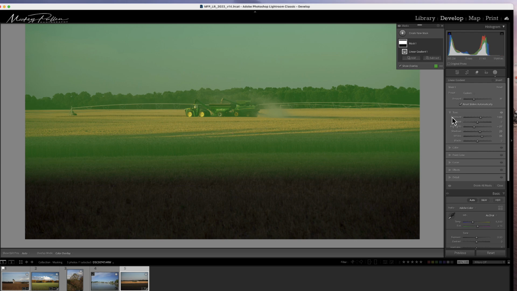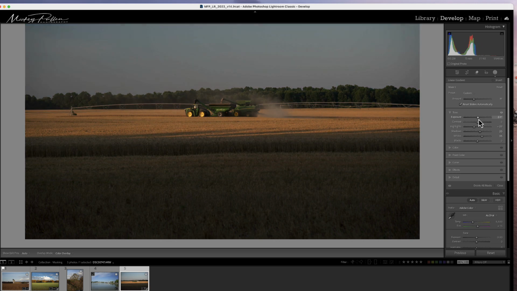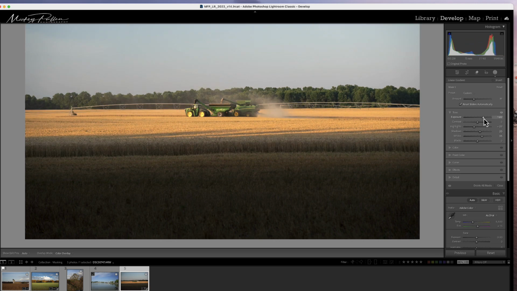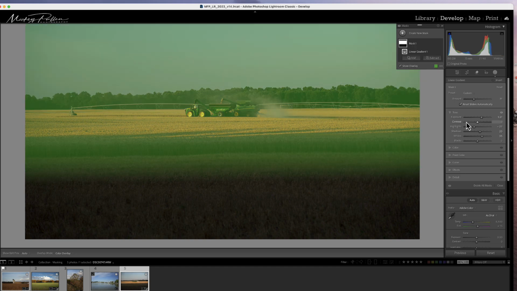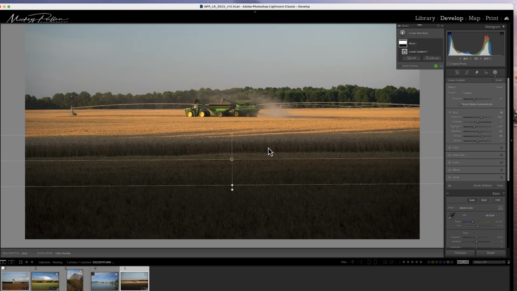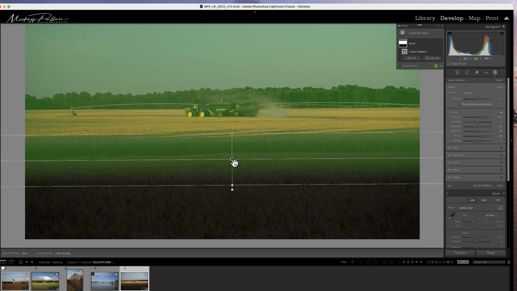You'll notice that when the overlay is on, as soon as you start making exposure changes, it immediately turns it off so you can see those changes. All right, we'll turn the overlay off. If you hover over the center pin, it will bring the overlay back as long as you're over the center pin.